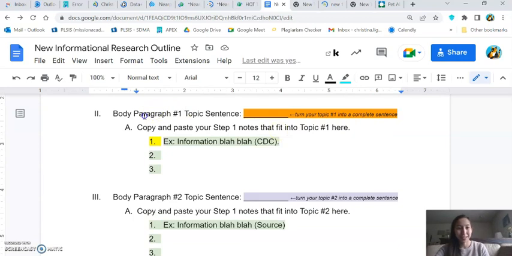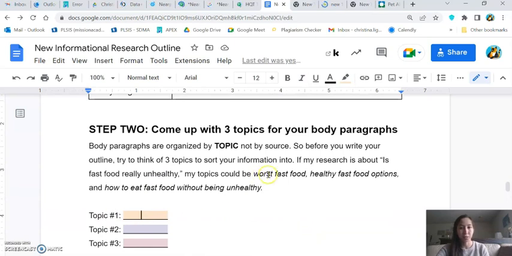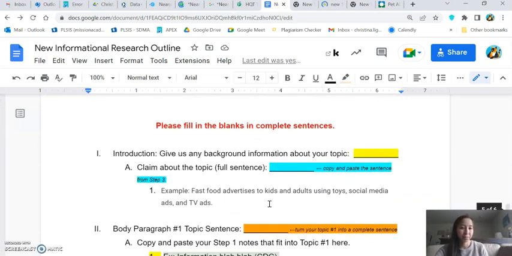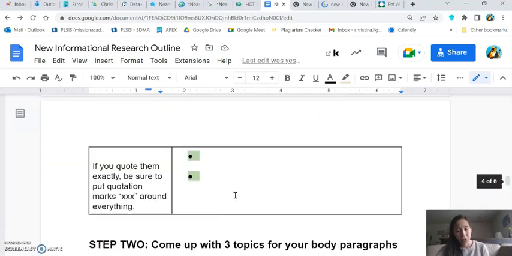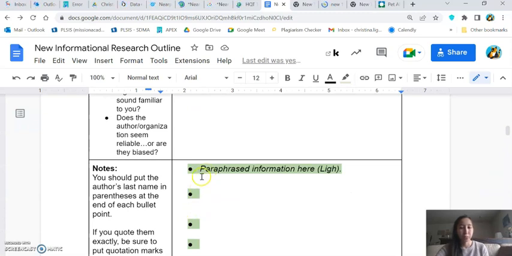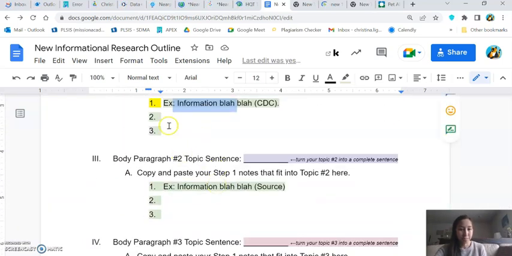And then we have more copying and pasting. Your first body paragraph is going to have all the information that fits into your first topic. So for the topic sentence, remember, a topic sentence summarizes your paragraph. So all you're going to do is turn that orange topic number 1 here into a complete sentence. So instead of worst fast food, it would be there are many types of food that will be bad for you at a restaurant, that kind of thing. And then all you're going to do is copy and paste step 1 notes that fit into topic number 1 here. So see how this is green? So then you're going to go up to step 1 and try to find all those green bullet points that fit into topic number 1. So whatever your topic number 1 is, maybe it was symptoms of pet allergies, you're going to find all of the green bullet points that talk about symptoms, copy them, and then paste them down here, okay?